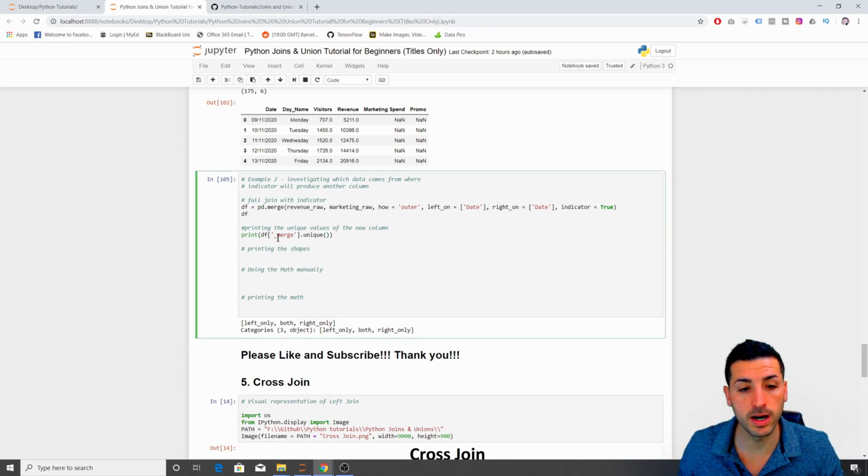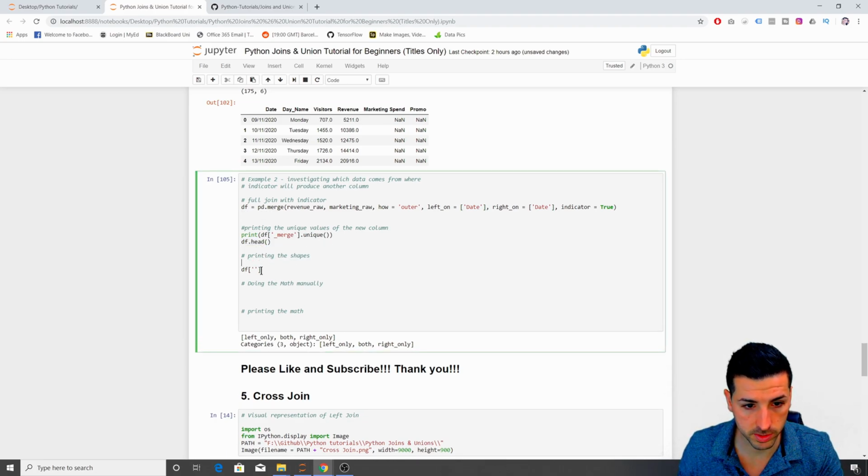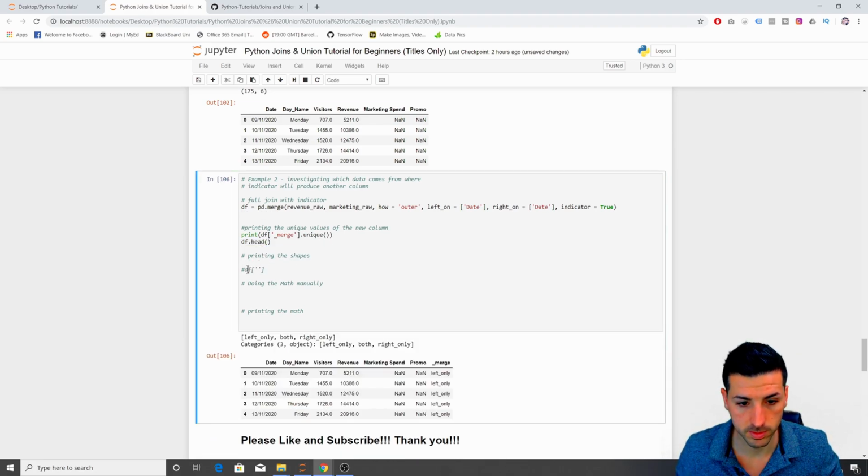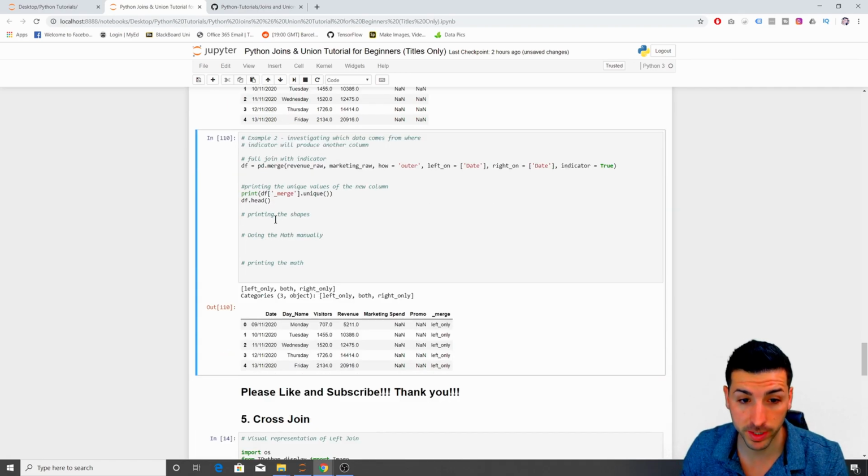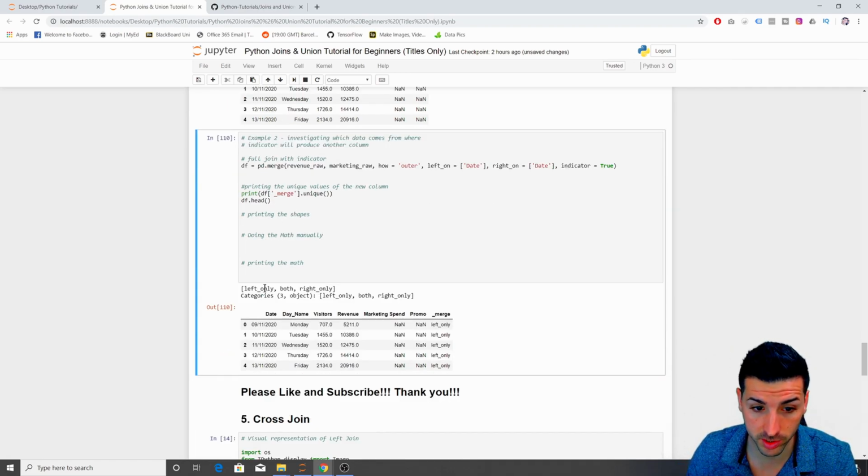And now I can just simply say from my data frame, I can just select the left only. So actually, to do this, let's just print the head so we know what's going on. Put it down here, make some space. There we go. So now I want to print the shapes of all these 3 unique values.